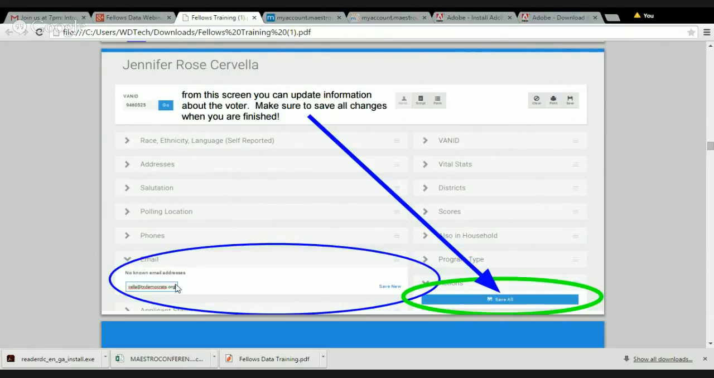In this screen, we're updating my email address. So I scroll down to email, and then there's a blank where you can type into a box an email address. I typed in my email address, clicked on Save New, and then clicked on the blue Save All box at the bottom right-hand corner so that all of my changes would be applied to my voter's profile.